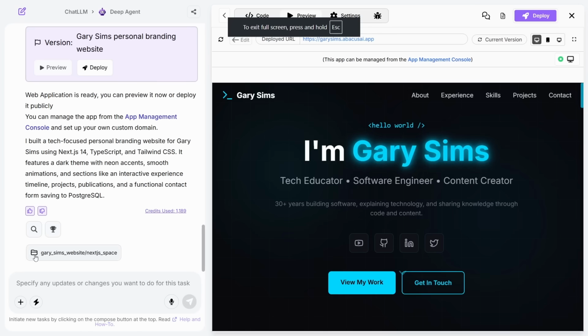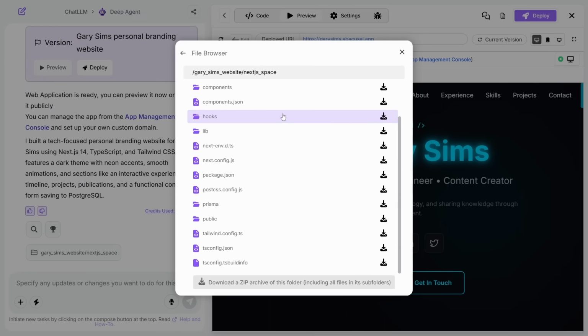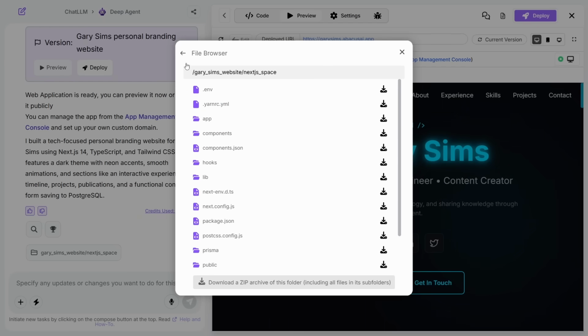Now also, if you notice here, there's this box here, Gary Sims website. You can click on that and this will show you all the files. So there we go, and there is all the files it's written. It's written all of that, all the subfolders and all that. And of course, I can just download that and deploy this. Yeah, download a zip archive of the whole thing, and I can deploy that also wherever I want. I can choose my own hosting, whatever. I've got all the files, and it's there.